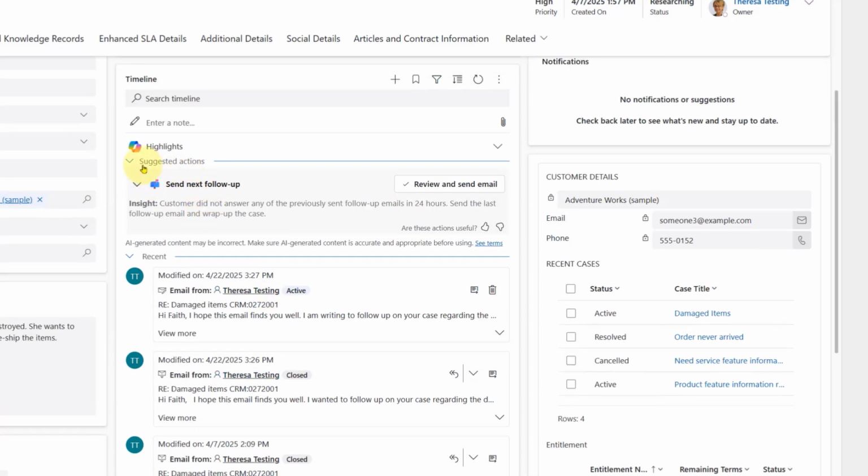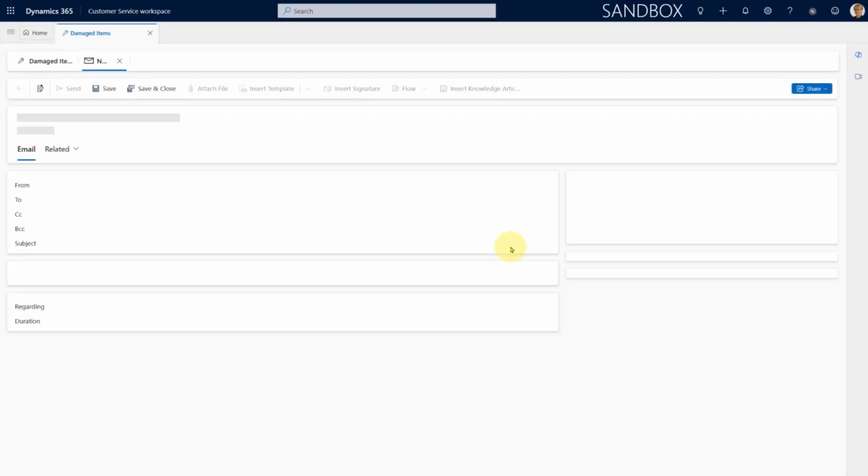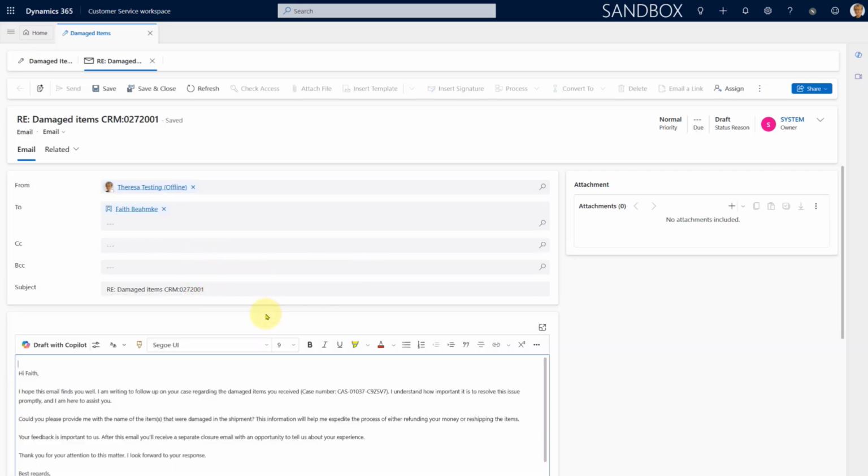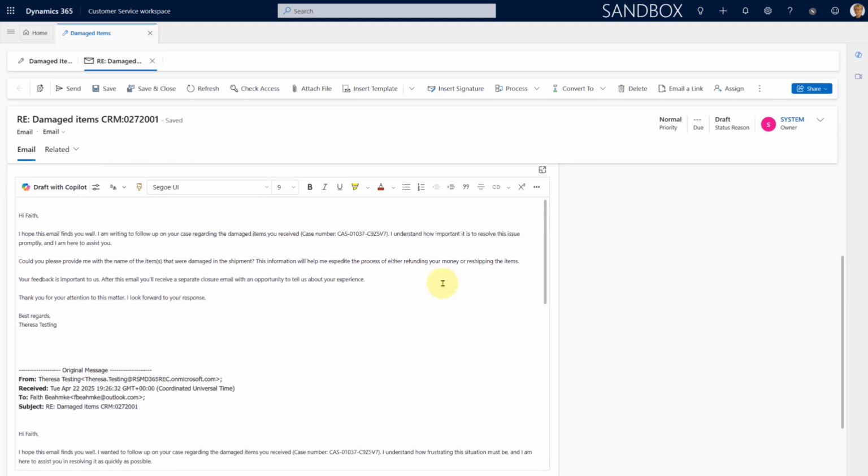So this is what that suggested action looks like, right? So the agent is showing up that suggested action. It's saying, hey, the customer didn't answer any of the previous emails that you've sent. So maybe you want to send the last follow-up email and then just wrap up the case, right? And if I want to review that email that it's proposing, I can just click on that button over here, right? And then again, let me just scroll down here.